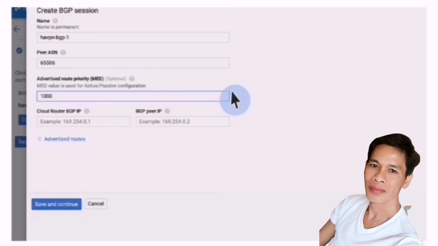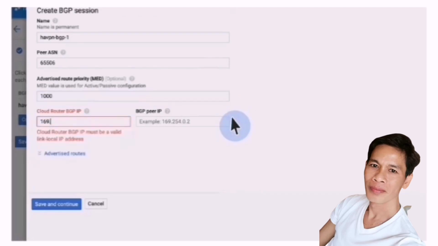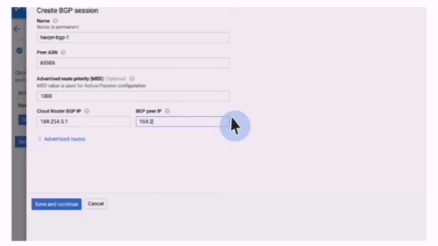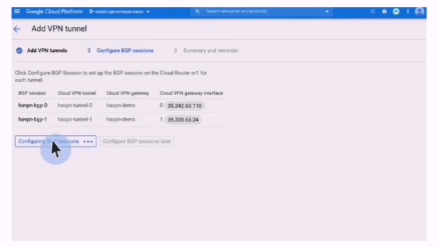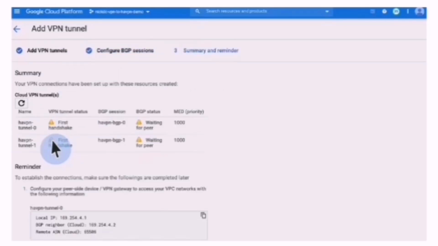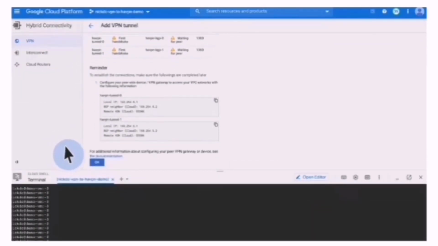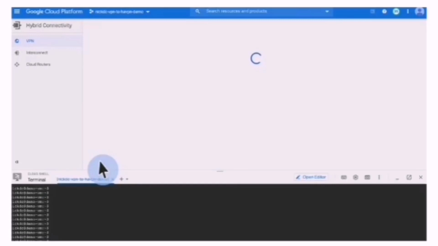And then again, for Cloud Router BGP IP and BGP Peer IP, this depends on your configuration. For me, it's 169.254.5.1, and the Peer IP is 169.254.5.2. Now again, let's click Save and Continue. Finally, let's click the button to save the BGP configuration. Now here on step 3, we're actually given a summary page of the current status of our VPN tunnels. You can see that right now they're establishing, so it may take roughly 20 to 30 seconds to bring up the tunnels. So we'll click OK and return to the previous page.